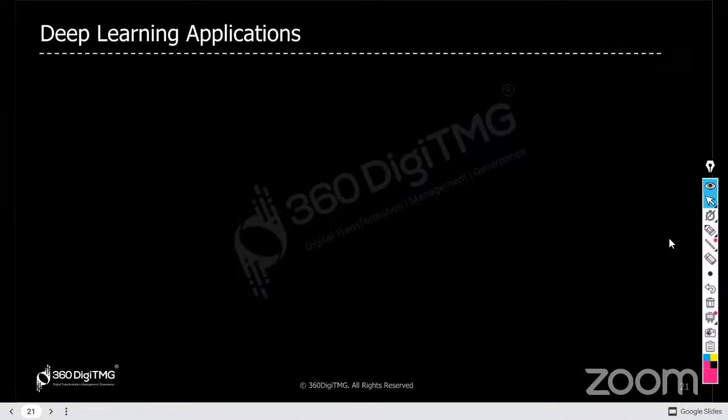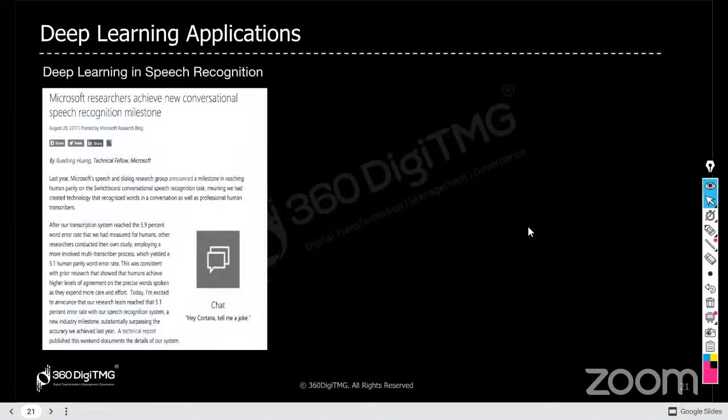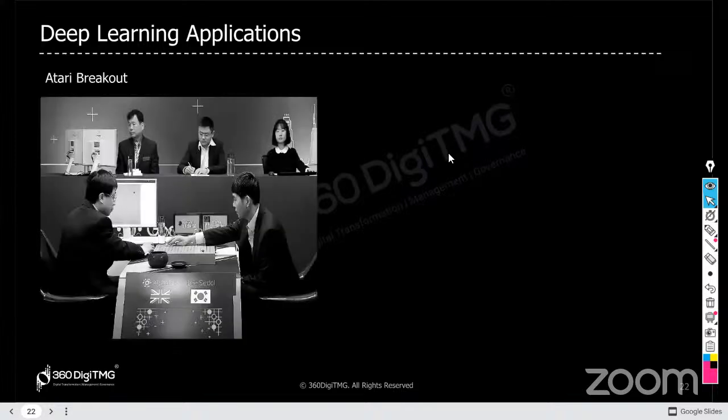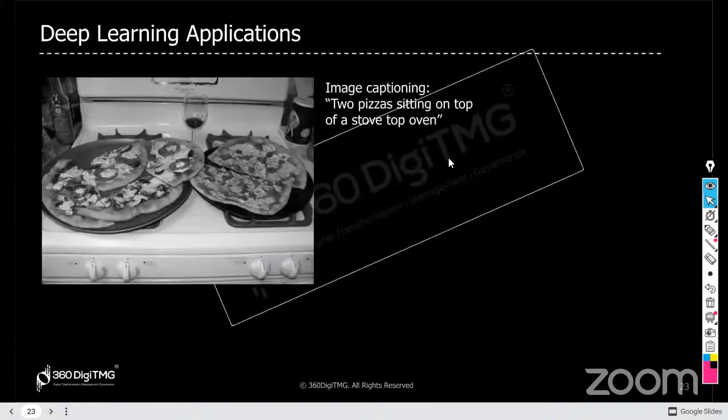So the next one that we have is deep learning applications. So there are a few applications provided here for you in order to understand this deep learning concept. So this is useful in speech recognition. So Microsoft researchers achieves new conversational speech recognition milestone by using this deep learning concept. And also see here, this is the error rate that was provided here. And then you have this alternate breakout, one more example.